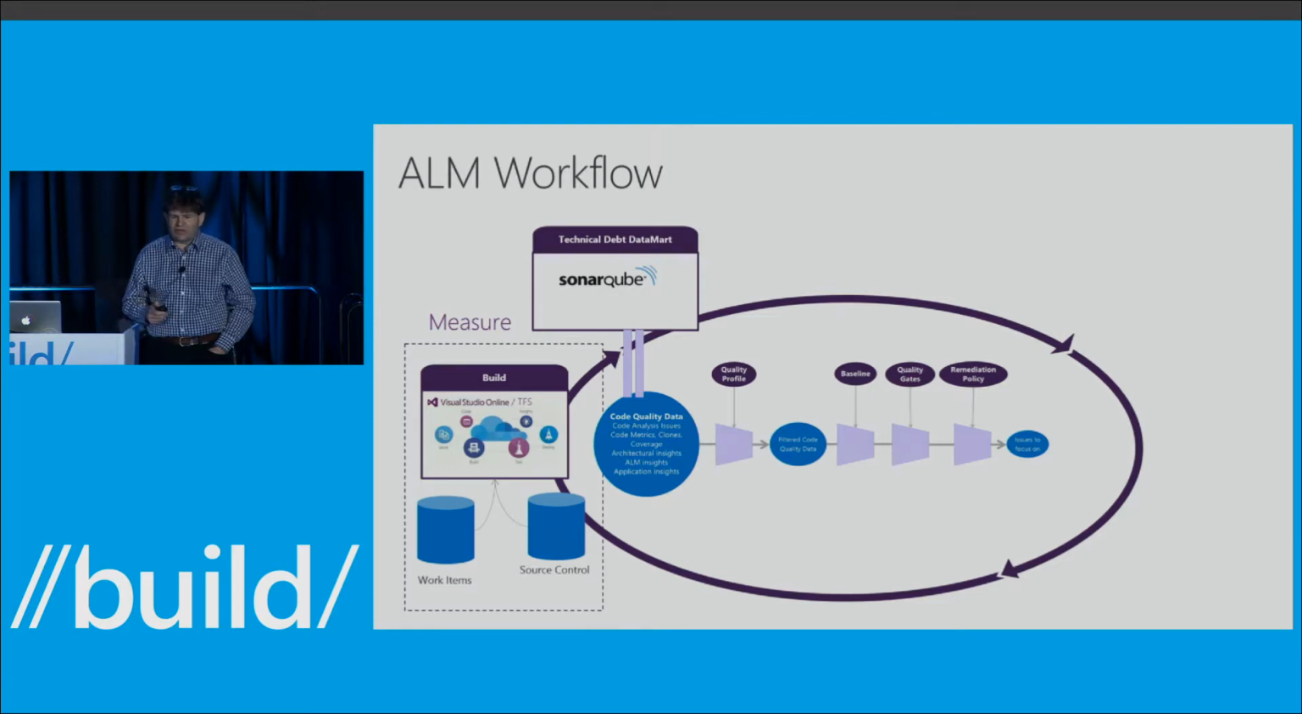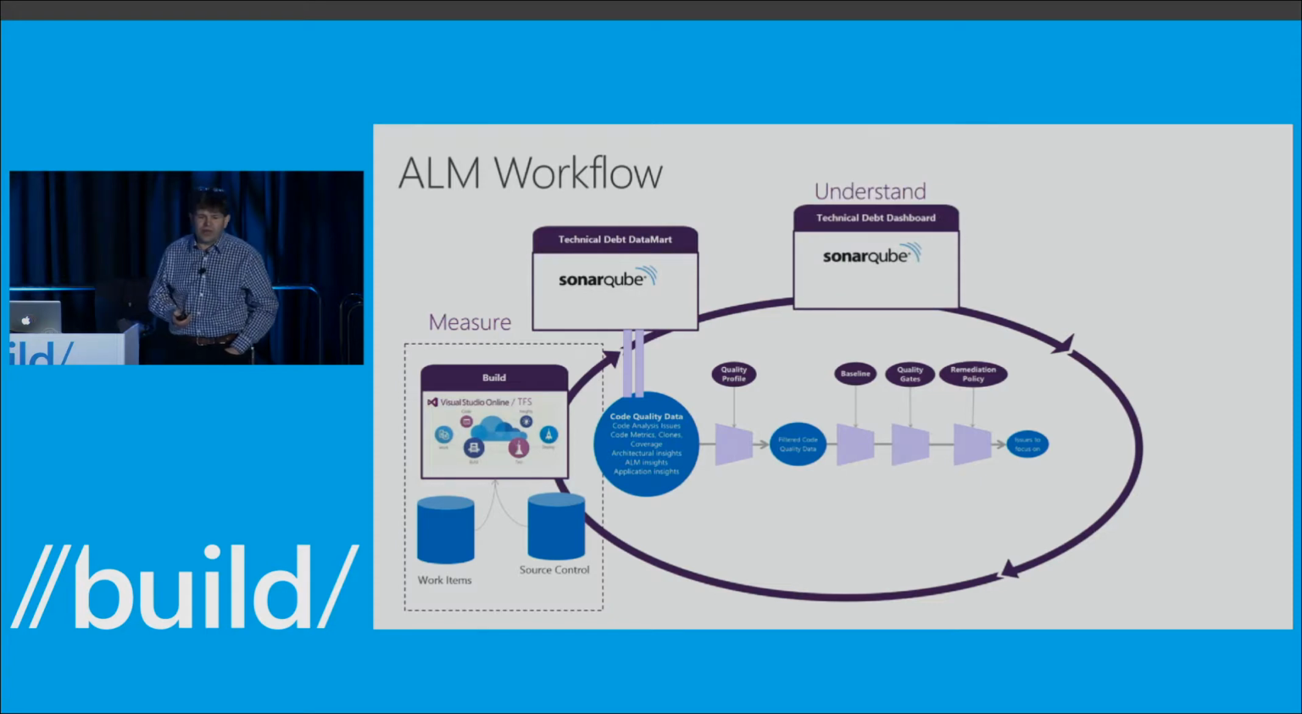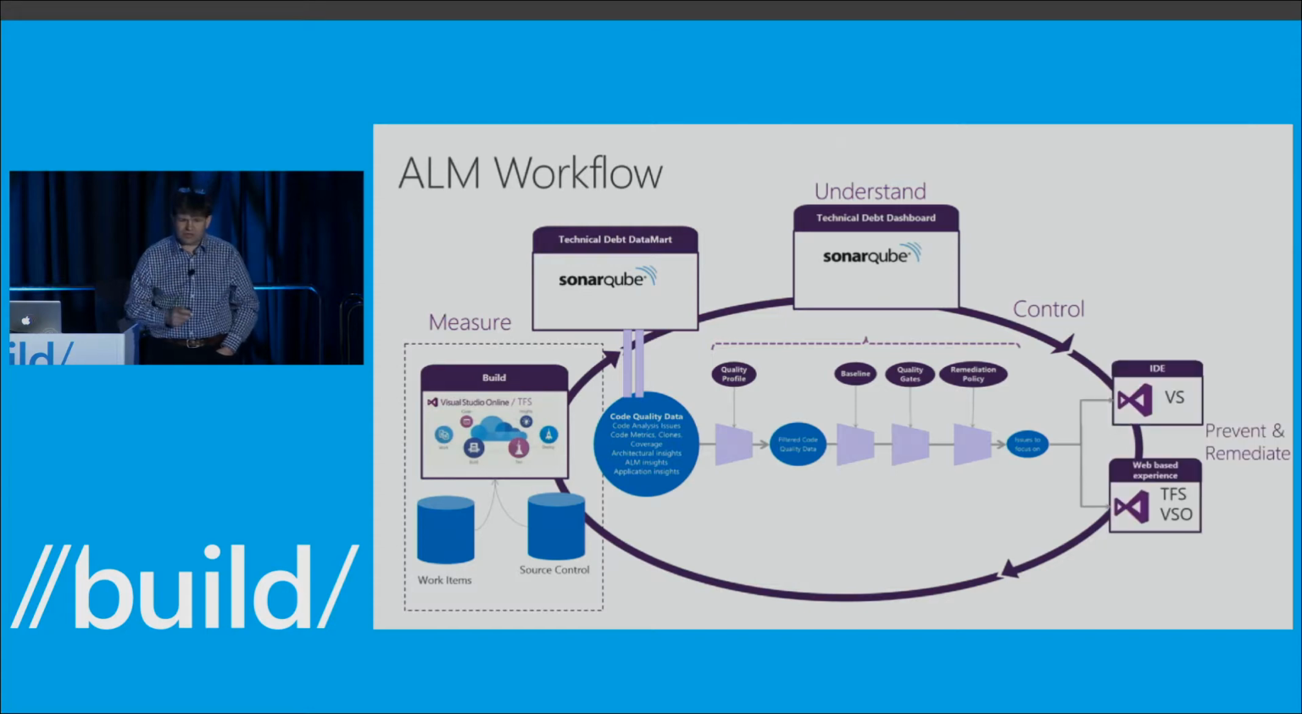Then you need a way of gathering that data, some kind of data mart, and SonarQube is providing that. You need a way of understanding that data top-down and seeing it, and again, SonarQube's providing that. And then you can define your controls, which we can also do in SonarQube, and then you want those controls to impact what the developer does in Visual Studio. So ideally, the developer shouldn't have to go and look at the dashboard very much. Ideally, those controls feed down into the experience so that a developer only sees the debt that they need to fix.